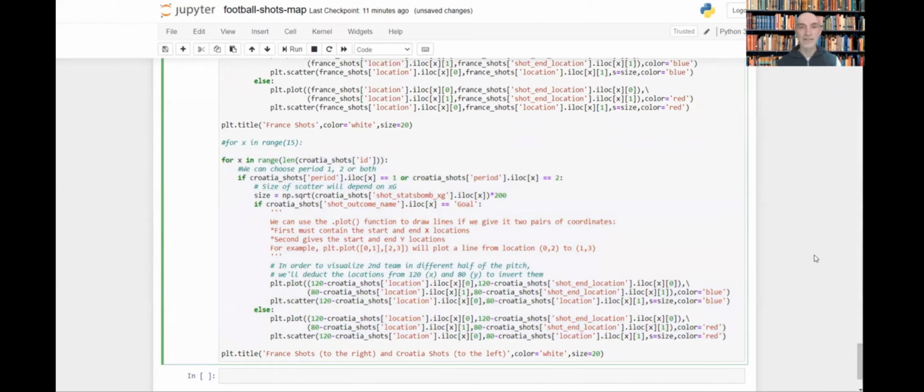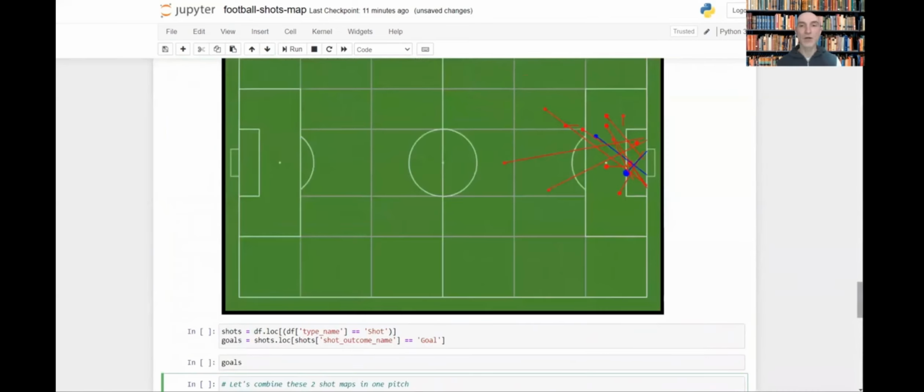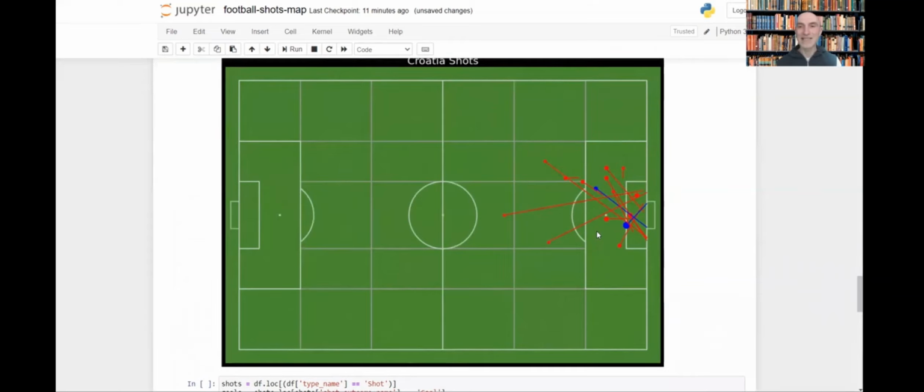The only thing we need to do is to invert the Croatian shots, because if we just copy paste the code, all the shots will be on the same side of the football pitch, and it will be hard to tell which shots were Croatian and which were French. We could distinguish by color, of course, but to distinguish successful and unsuccessful shots by both teams, we will need to use four colors, and it's not very convenient for me, for example. So we could just divide the field and place the Croatian shots on the other part of the field.